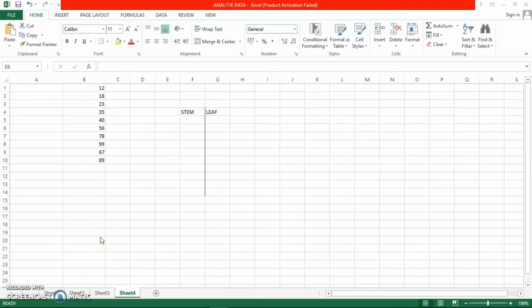So now for stem and leaf data, how to find it in Excel. Basically the stem here is the front number of your data, and the leaf is this. In our data, we have 1, 2, 3, 4, 5, 6, 7, and 8. 8 is the highest stem.